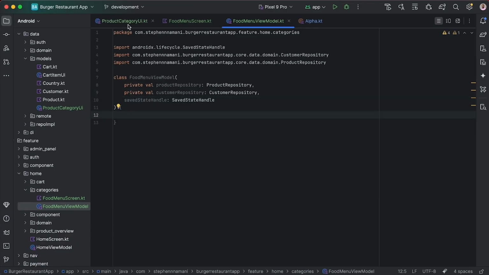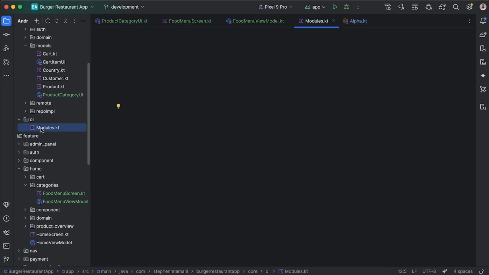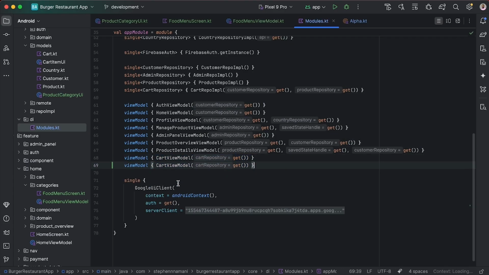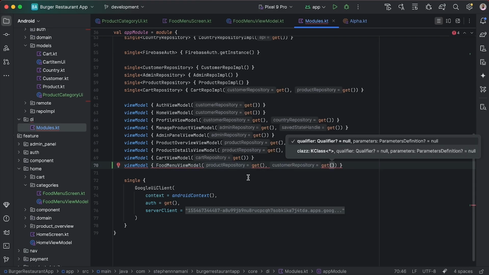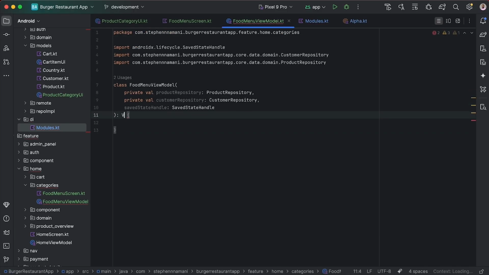So now before we proceed, let's go and add that to our DI before we forget and get some surprises. Copy this, paste that here. This is food menu view model, and get again like that, and another get for the save state handle. So this we inherit from the ViewModel class.